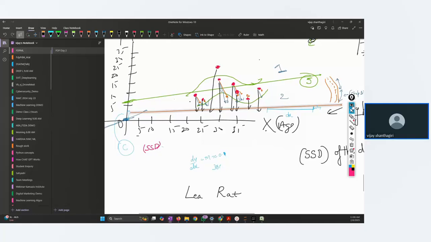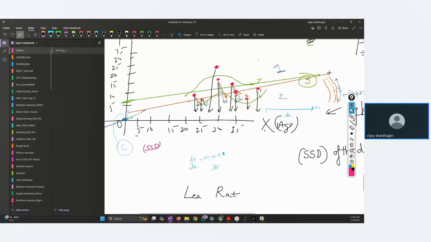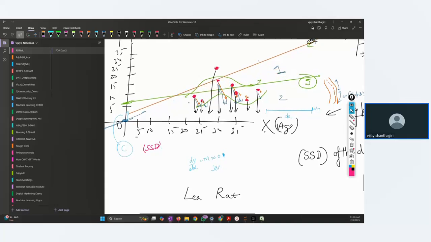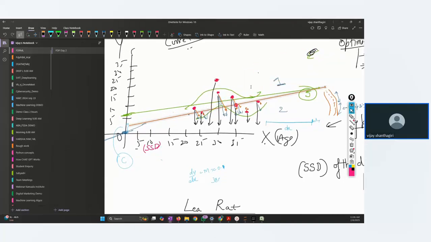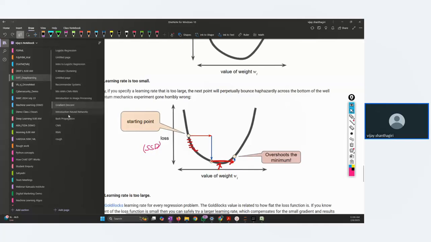If you keep moving like this, you would have reached the global minimum. But if you keep on moving again, it will go further away. Right? So let me just copy this, put this.